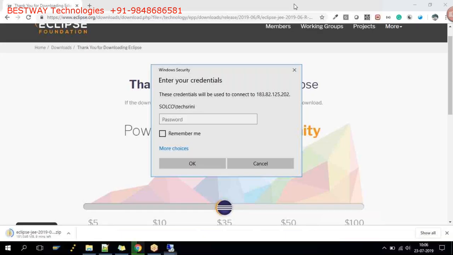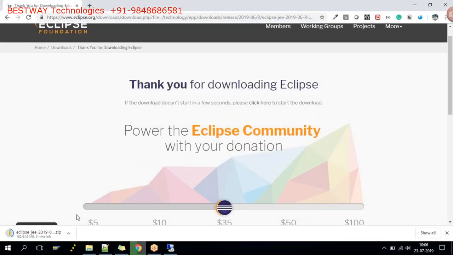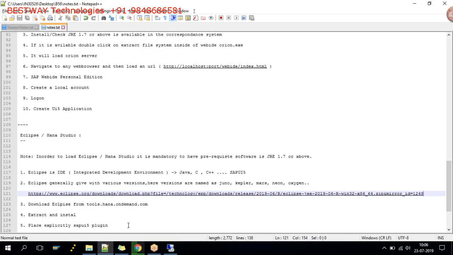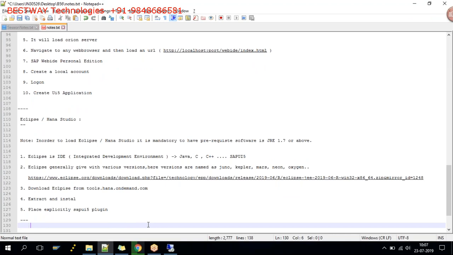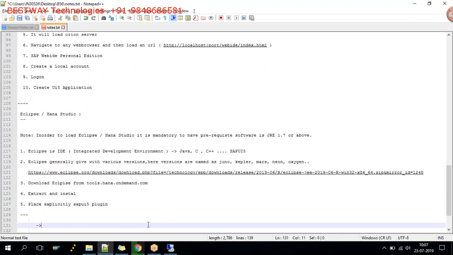However, let's do the exercise in the background. So now let me navigate here. To install the SAP UI5 plugin explicitly, the steps we follow are: navigate to the Help menu. In this Help menu, you will find the option called Install New Software. You just need to click Install New Software. After navigating to it, you will find a window.